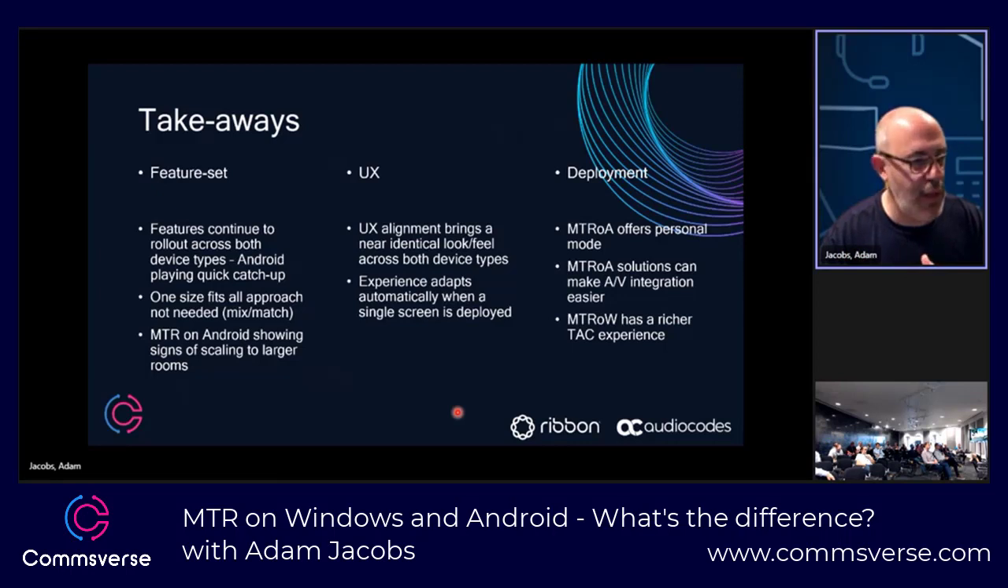Their roadmap is in some cases published publicly, but not everything's there, and I know that there's a lot of new features coming in new updates on both Windows and Android. UX is very similar now, so you don't need to worry about training your users. They should really be able to understand both quite easily.